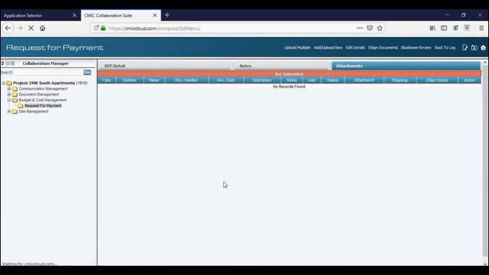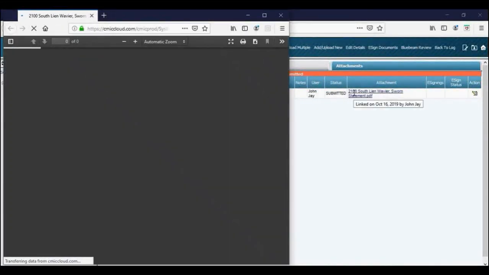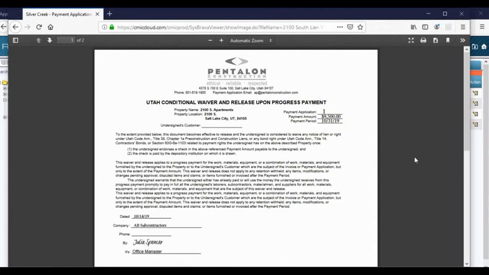We'll save that and give this a second. It will bring up. Now we have this attachment here. You can click on the attachment when it is selected. This is what the lien waiver and sworn statement will look like.